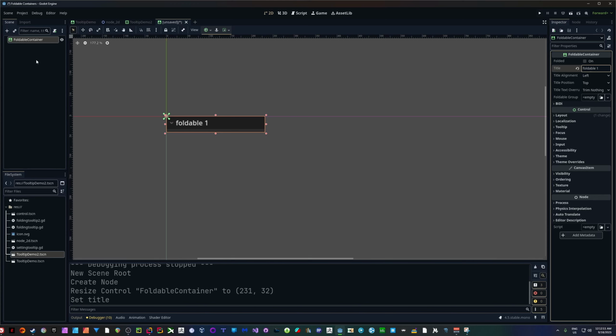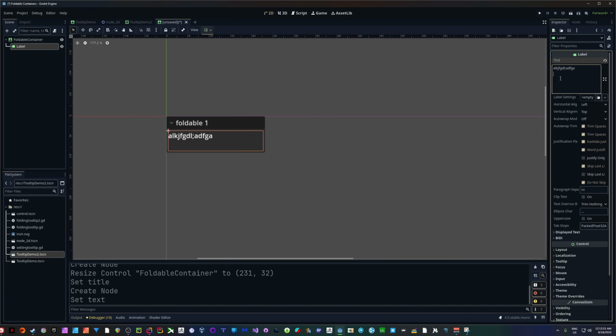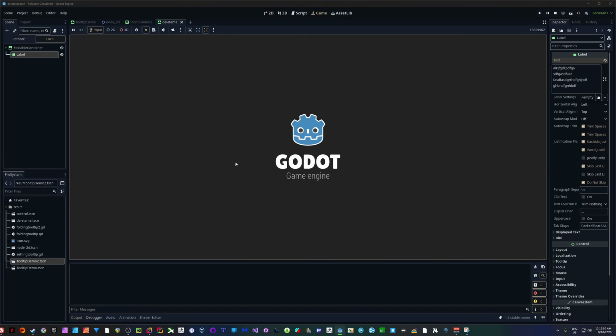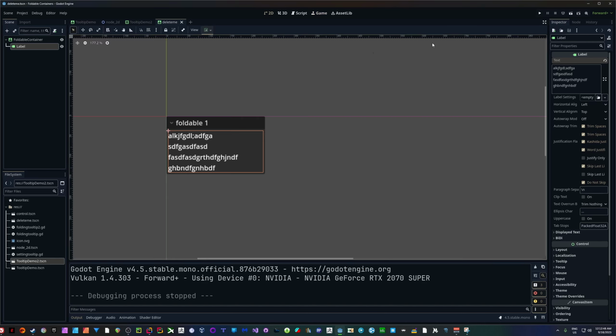foldable one. And from here, we could add, let's say we had a label as a child of this foldable container, and then we have all this text inside of it, whatever we wanted to have. Cool. We'll go ahead and run this and take a look, and we can see, cool, it folds up perfectly fine. It seems to work perfectly. Now, if all you want is just one thing that pops out like this, then that's fine. That is going to work great for you.